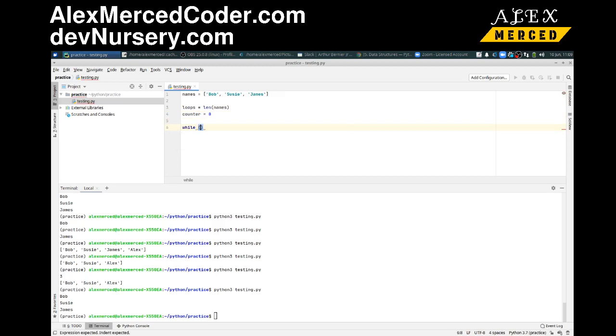So then what you do is, while counter is less than loops, we will print names at the counter index, and then we will add one to the counter. Another way you can add one to the counter is plus equals 1. What it does is add 1 to the current value of counter and make that value the counter. Just to reiterate, this is the same as saying counter equals counter plus 1.